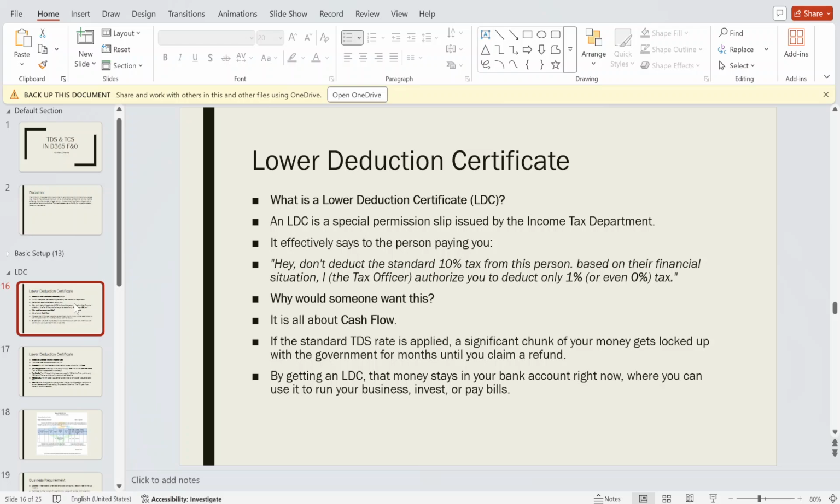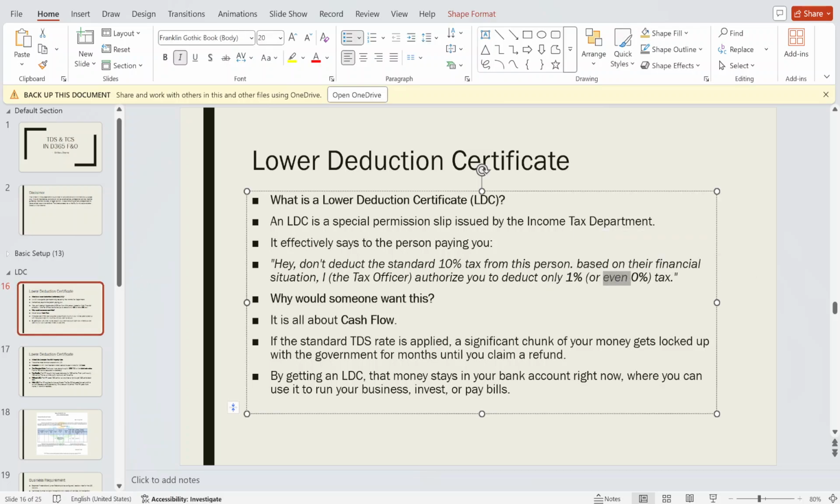A lower deduction certificate is like a special permission which we take from the income tax department. For example, as per section 194J, suppose 10% is the TDS rate, that is the withholding tax rate. But we take permission from the income tax department, saying, sir, I have very low income, so a lower TDS should be deducted for me. For example, 1% or even 0% tax should be deducted for the particular transaction.